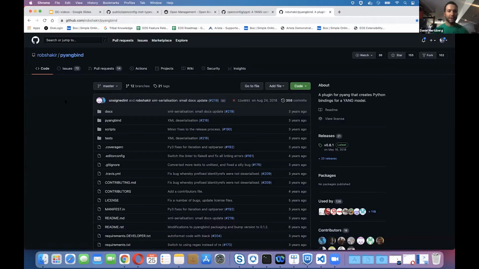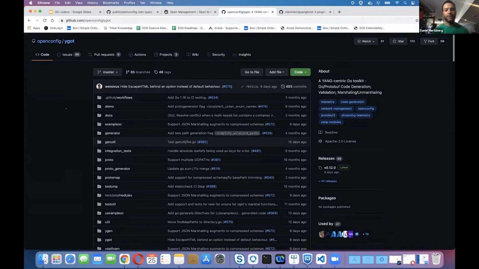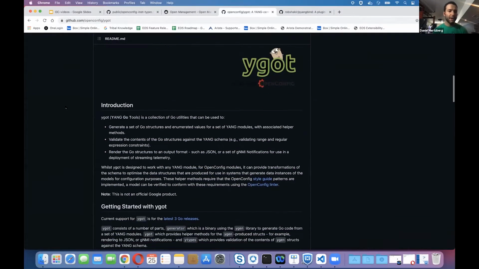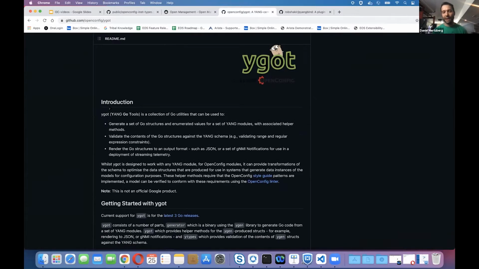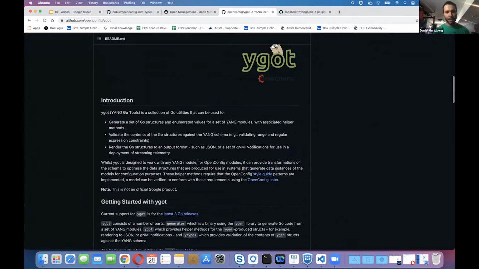Ygot, obviously, a Google thing by Rob Shakir. Oh, I'm on pyang, whoops, using myself here. This is ygot, and it gives you a little description at the top of what it does. But basically, it says in summary exactly what I talked about: take a bunch of YANG models and create Go structs so you can import packageable code. The way this is done, they have a little binary called generator. You can either compile it yourself or run it straight from Go, and my demo is just straight from Go. But that's pretty much ygot.